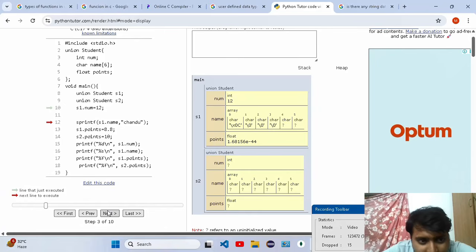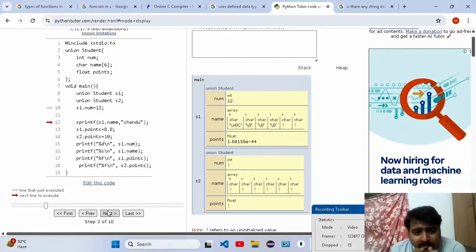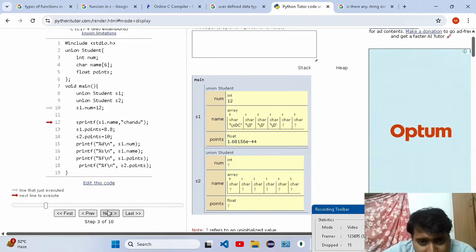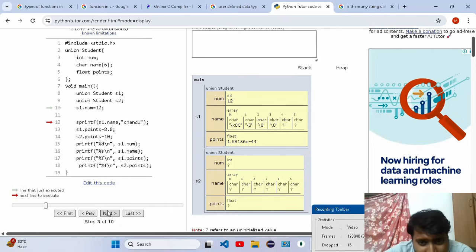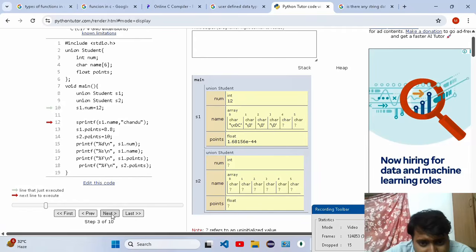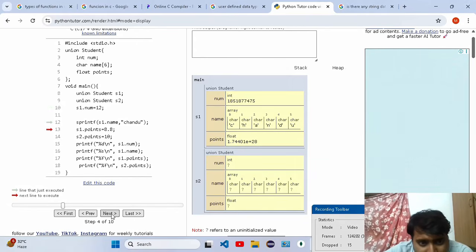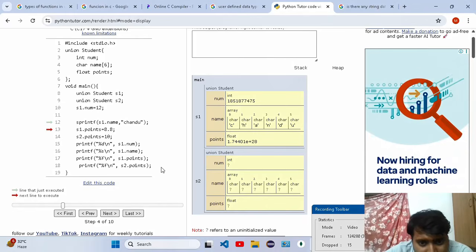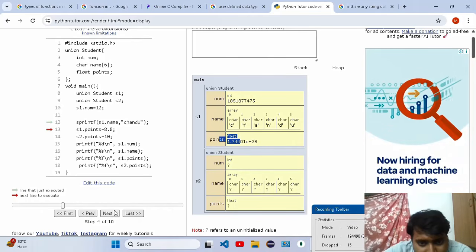12 is assigned, but points is given some other value. That means without initialization, it is taking some garbage value. Assume it is empty, backslash n. Some other value it took. Points: now it is Chandu. Now it will replace that other value with 8.8. You observe here points, this one, 8.8. Correct.